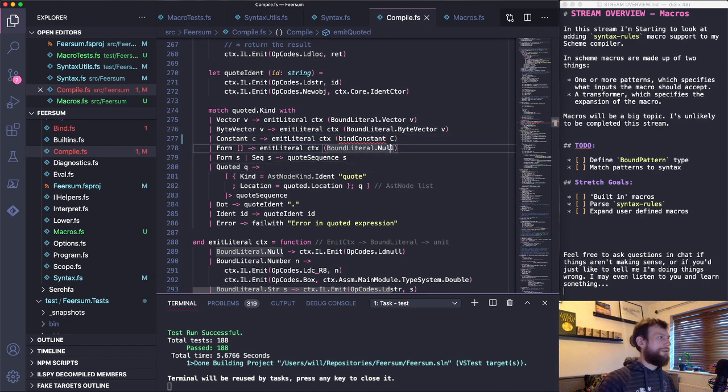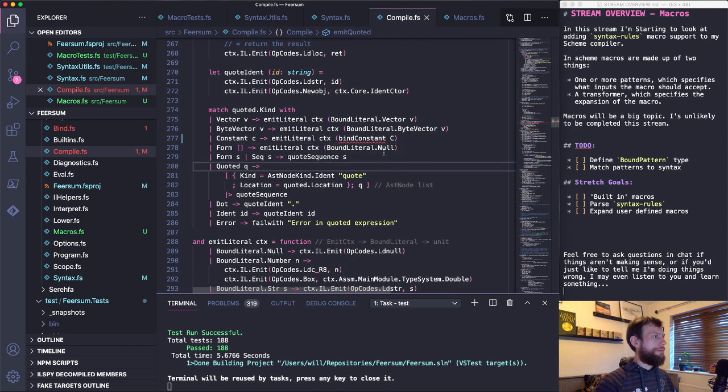Are you commenting on F sharp or the way that I write F sharp there? As far as I understand, the syntax comes from ML. Is that right? Yeah, I think so.